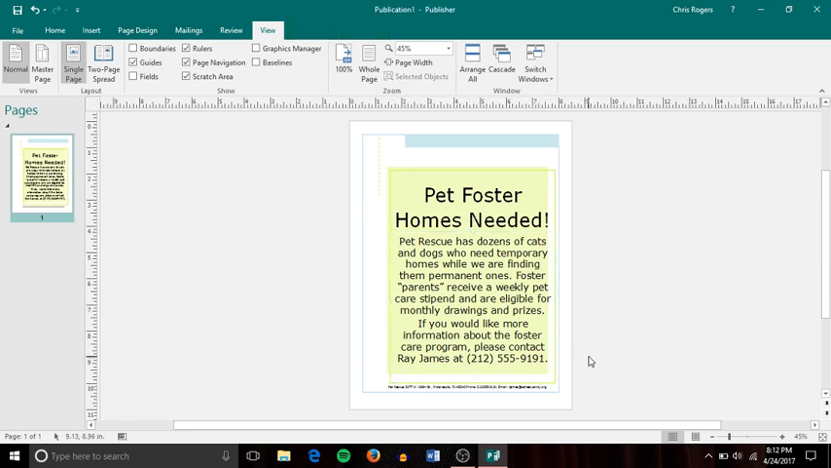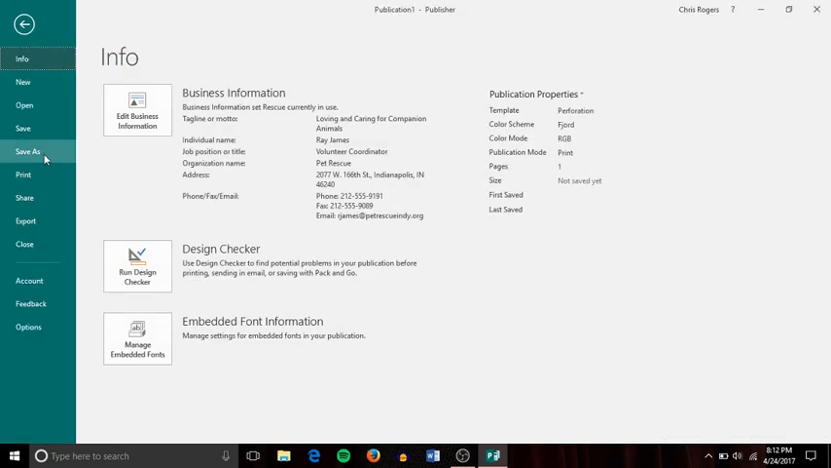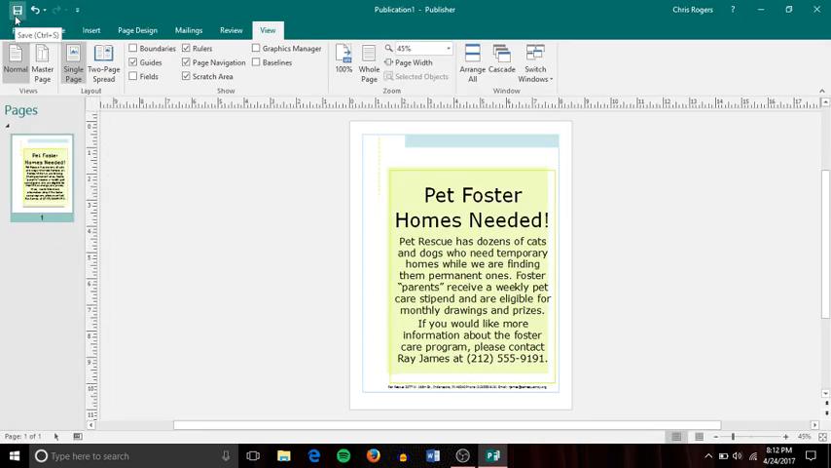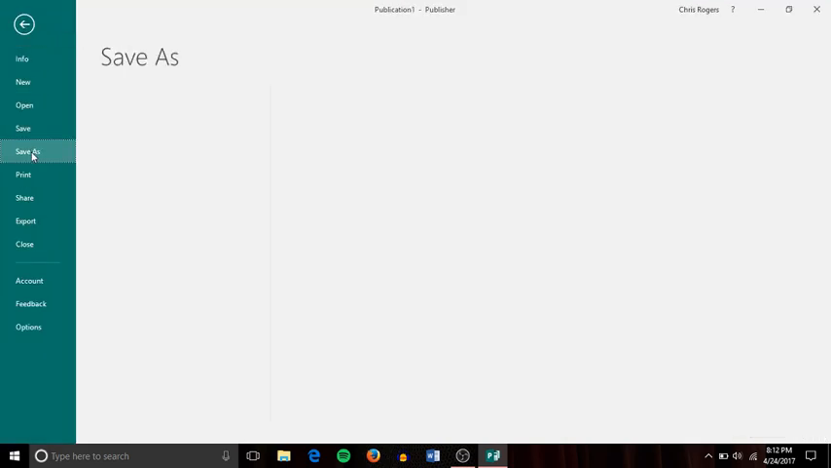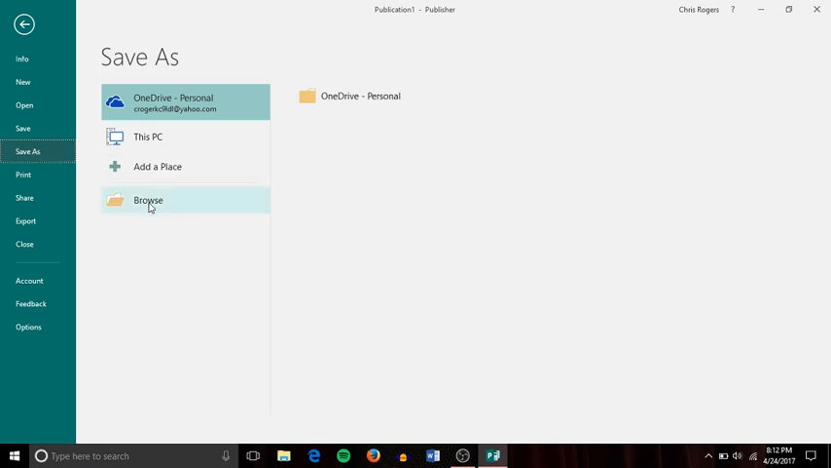So I need to save my work. Make sure you don't forget to do that. Choose File, Save As. With the Publisher exercises, you usually want to avoid plain Save because, of course, it saves it wherever the file originally was. So File, Save As. Make sure you're choosing to save in the right folder. So I'm going to choose Browse.